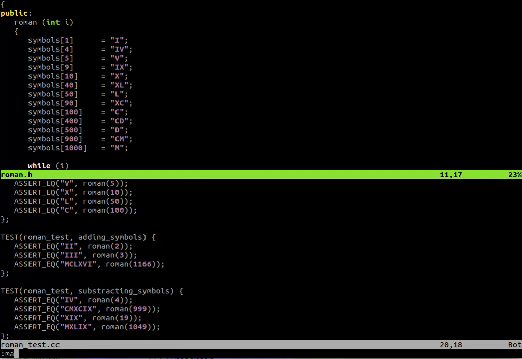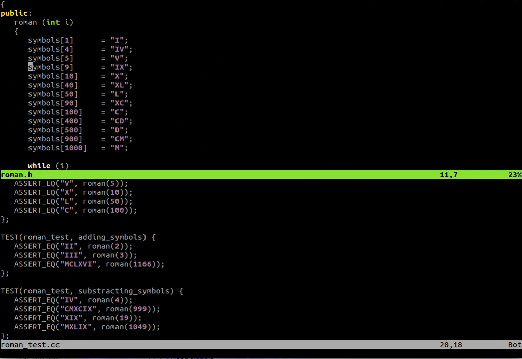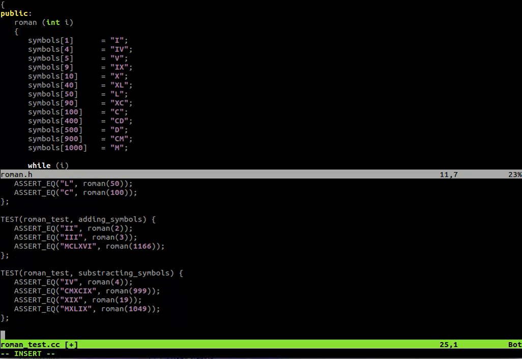Okay. Now let's see if everything will pass. Yes. Great. That's fixed the whole implementation.